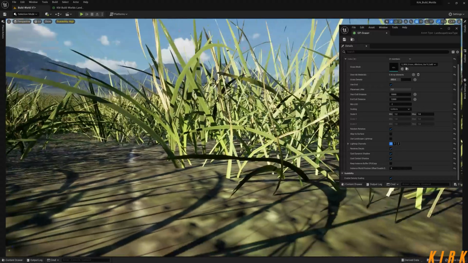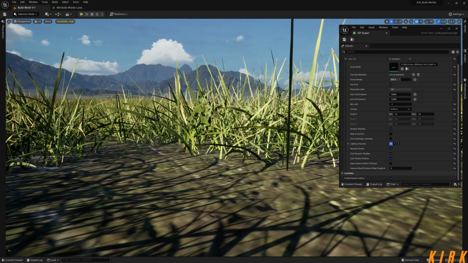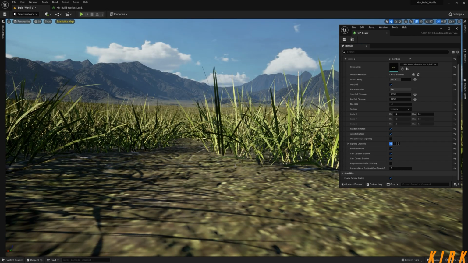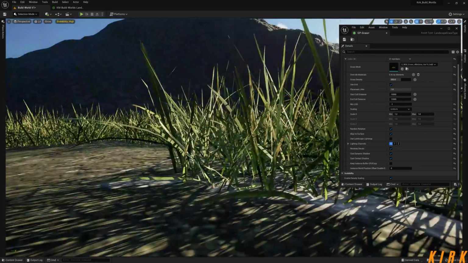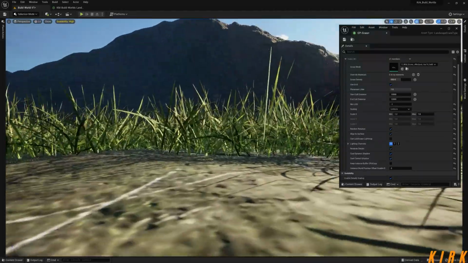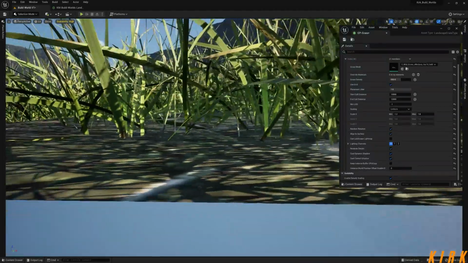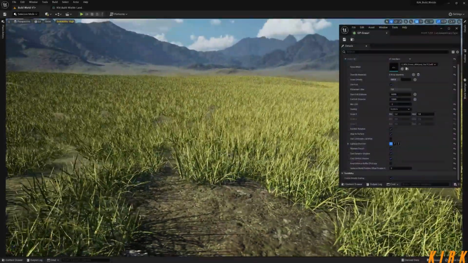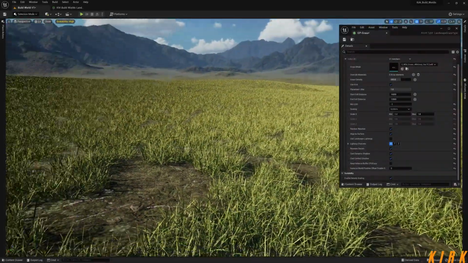Let's have a look here. You can see a lot of these grass clumps are now under the surface. If I enable align to surface, it tries its best to put all of this on the surface. As you can see, you can still get gaps, but from up here, it's hardly noticeable.